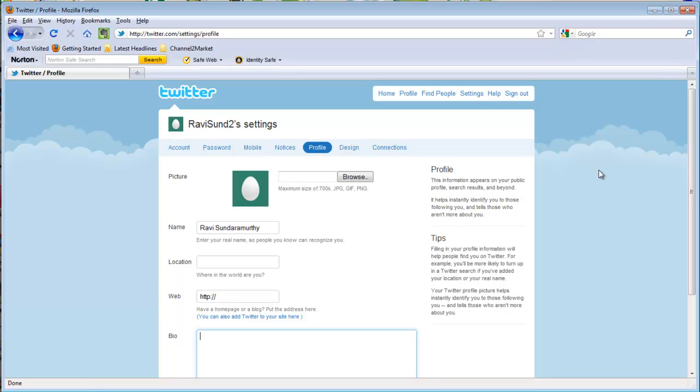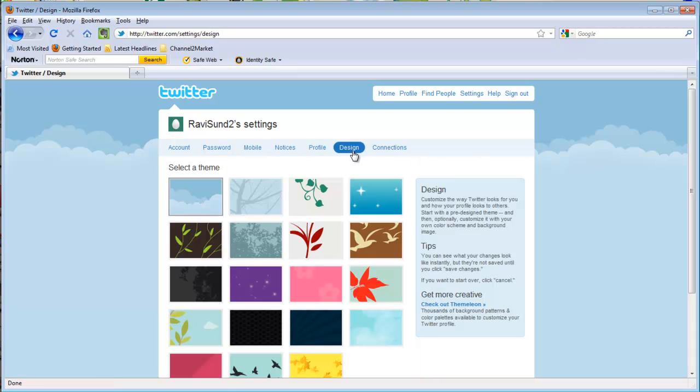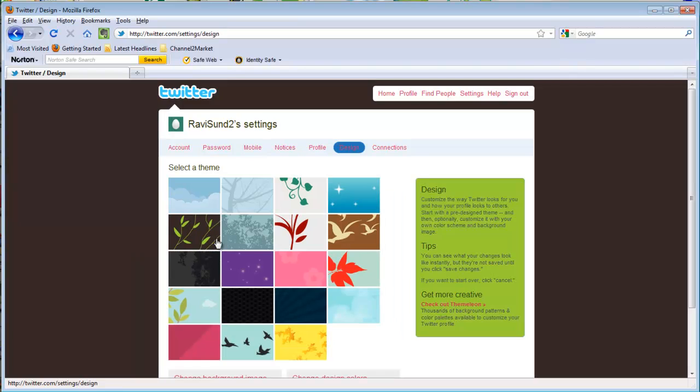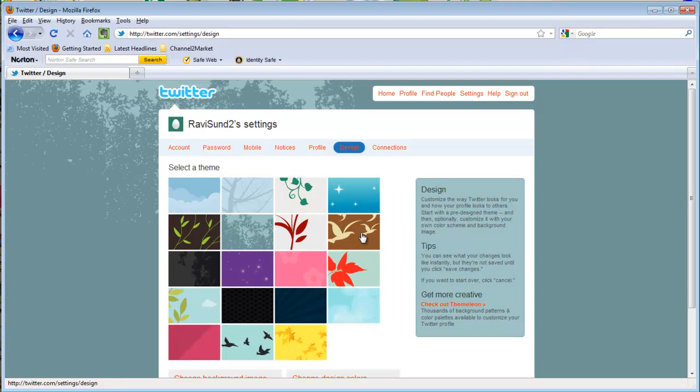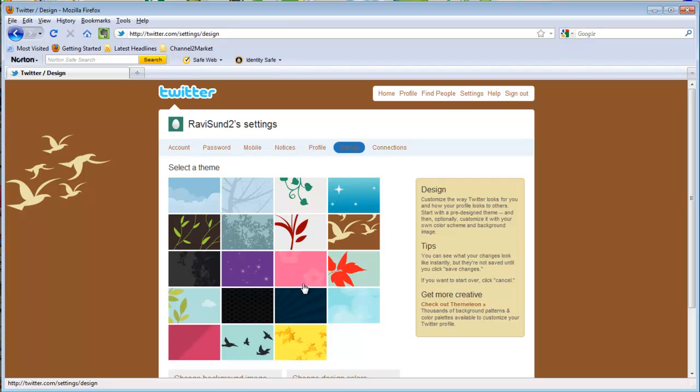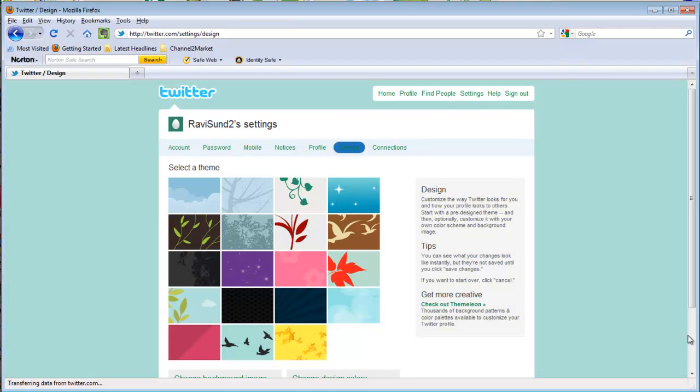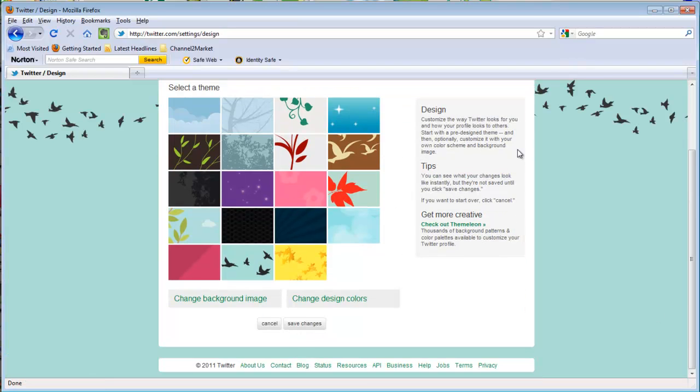If you want to change the look and feel, you've got the design section here, where you just choose one of these predefined templates. As you can see, the background's changing as I'm clicking on some of these, and you should be up to go, really.